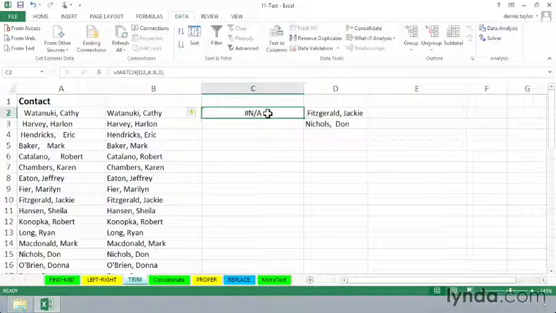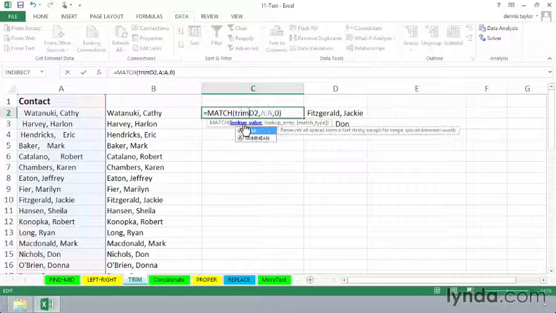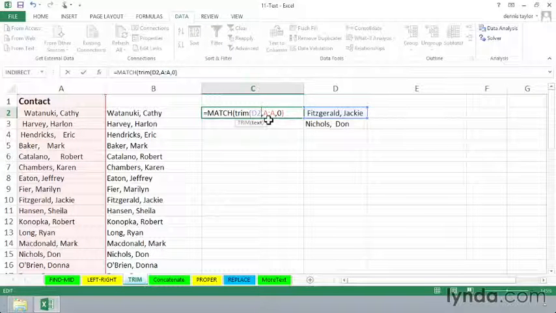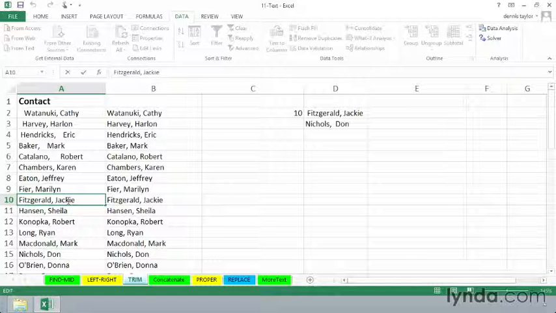So what might we do? Looks like Jackie Fitzgerald is okay over there in column A. Don't see any leading spaces, but we do have leading spaces to the right. So we could use the trim function to say, let's look at the trim version of D2. So trim, remember, removes leading spaces, trailing spaces, and it reduces multiple consecutive inner spaces to a single space. Now we're going to take the trim version of cell D2 and see if there's a match. And there is. It's in the 10th position. Since we use the row reference, of course, that means in the 10th row.